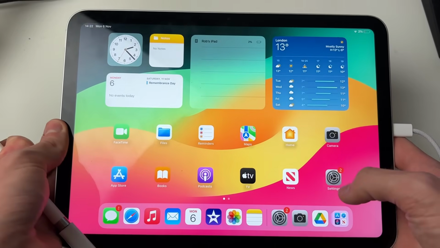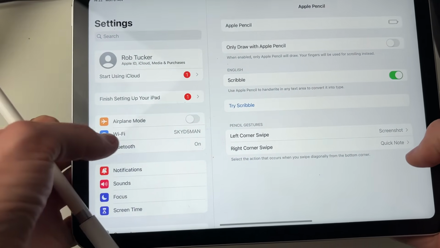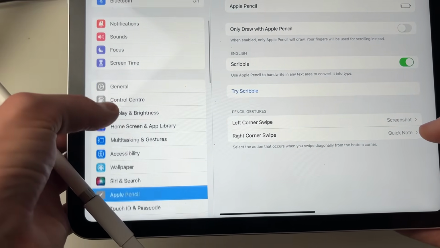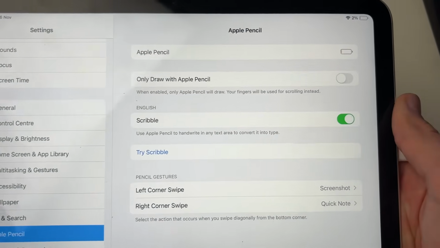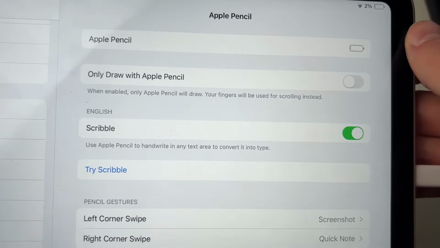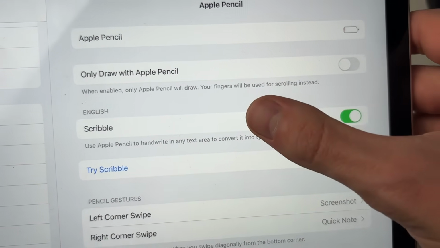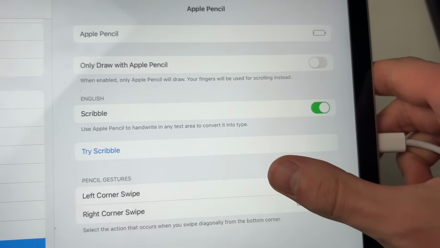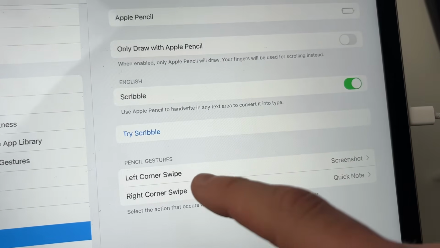And there are some settings you can check out as well. So click on settings, and then on the left, scroll down until you see Apple Pencil, and you can tap on it. You can see its battery level, and there are some other settings as well. For example, only drawing with the Apple Pencil, you can check out the scribble, and there are some pencil gestures as well.